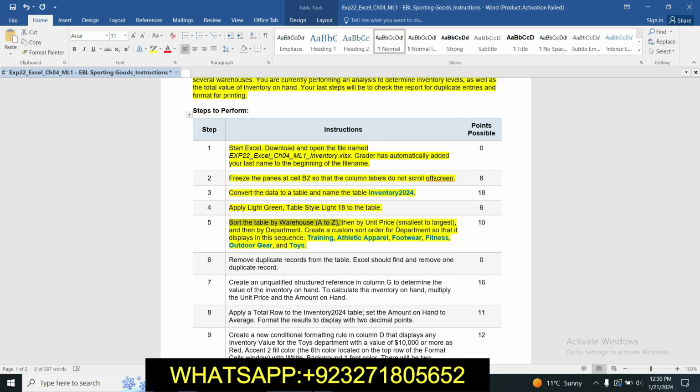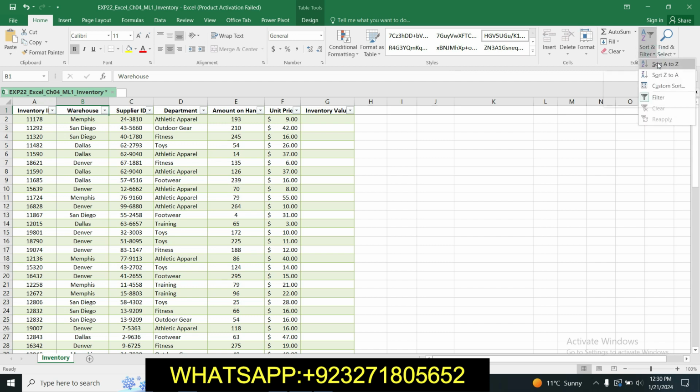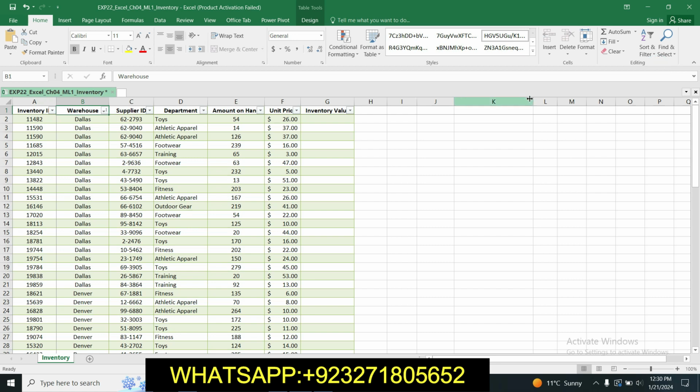Go to the Excel worksheet. We will select our warehouse column. In the Home tab, go to the Editing group. Here we will see Sort and Filter. Click on Sort A to Z.